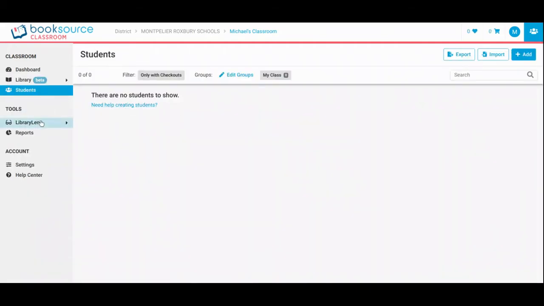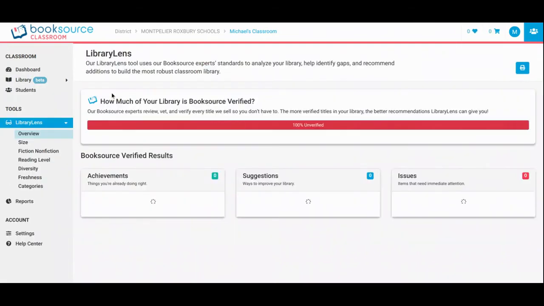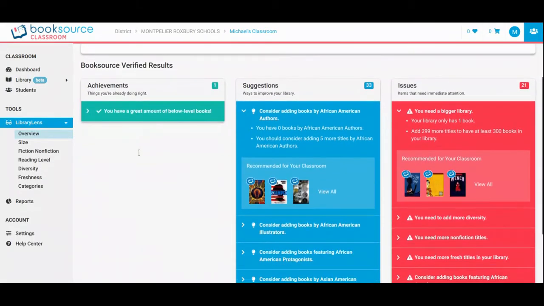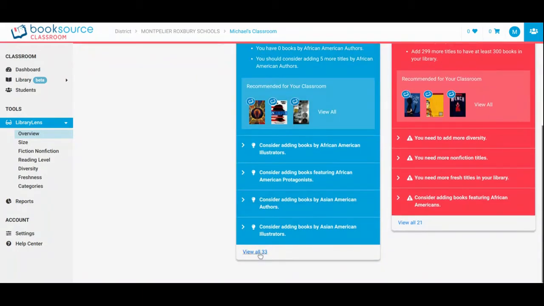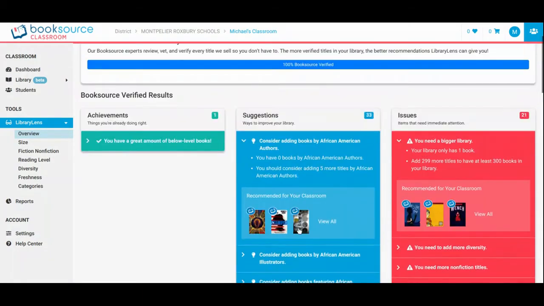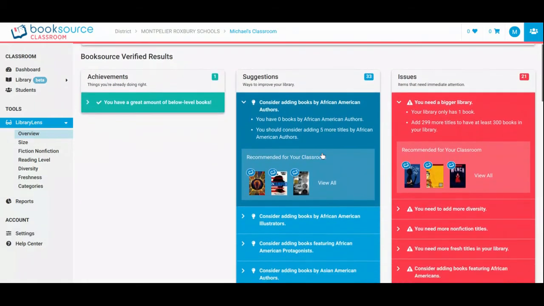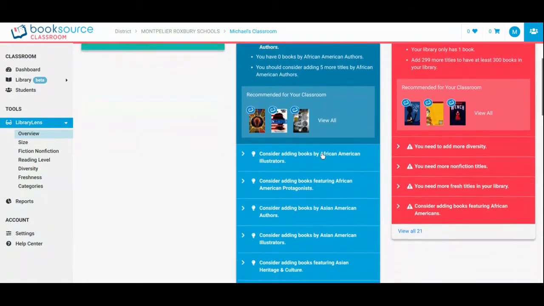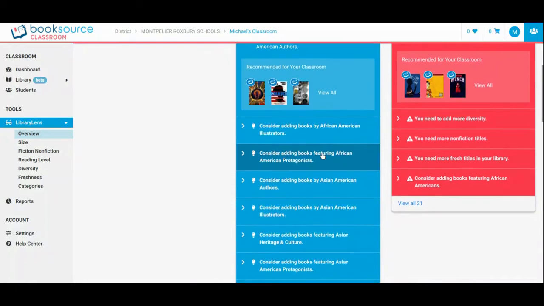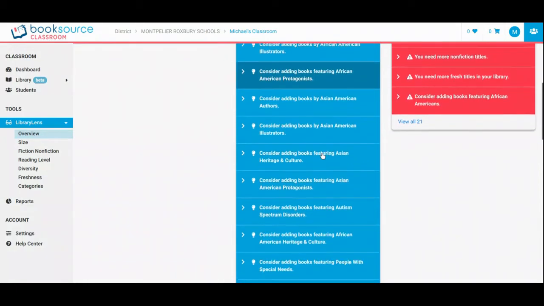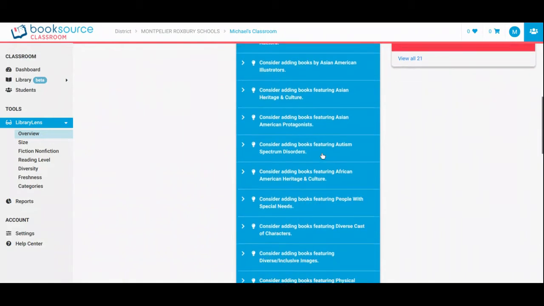This is where it gets really powerful. In the library lens, when you dig in, you can see suggestions or issues. And I just want to take a closer look at these to show you how deep this system will go. So we have African American authors, African American illustrators, books featuring African American protagonists, Asian American authors, and you can see the list of things that come up here.